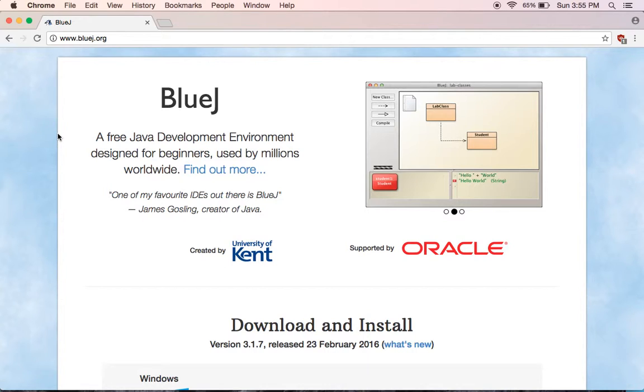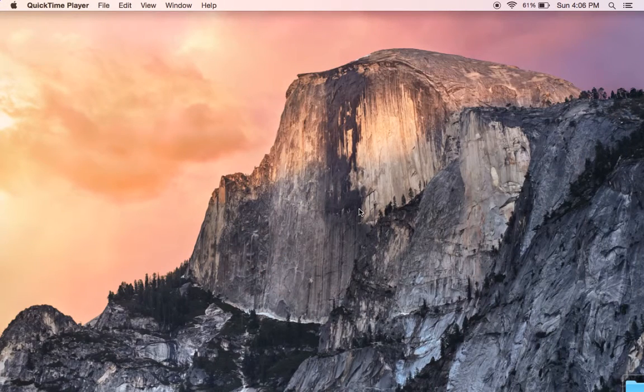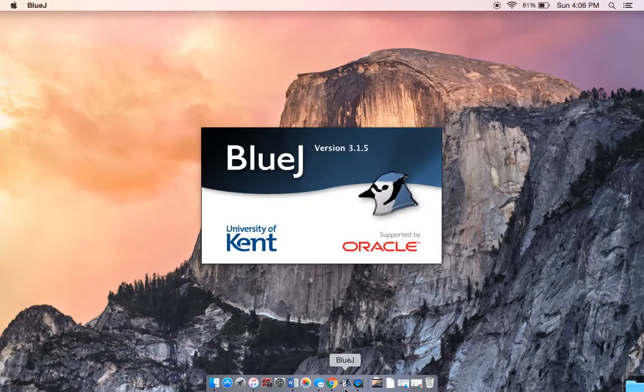Now, to be able to use BlueJ, you need to download and install the software. There is a software for Windows, and there is also a software for Macs. So depending on which type of computer you use, you will download and install the software for this computer. So once you have downloaded and installed the software onto your computer, you can now open up BlueJ. So I'm going to close out of my web browser and open up BlueJ on my computer. And I'm using BlueJ on my Mac.